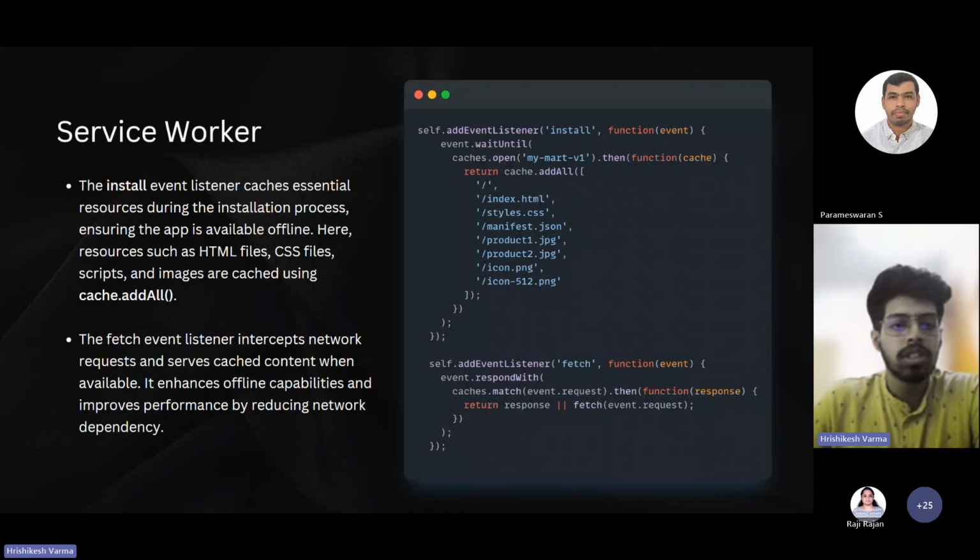Here, resources such as HTML files, CSS files, scripts, and images are cached using the cache.addAll function. You can see that I have cached index.html, the styles for styling the website, then a manifest file which we're going to discuss in the next section. Then two products, images, icons, etc.